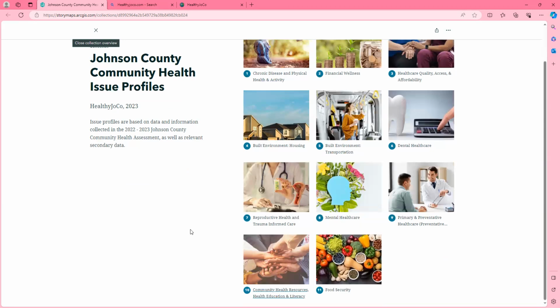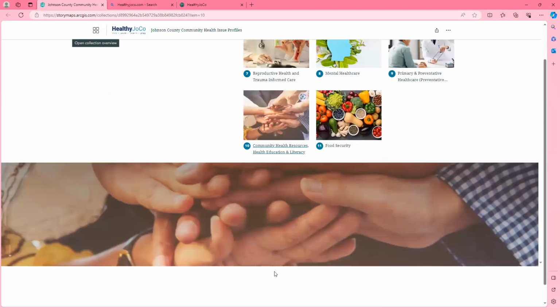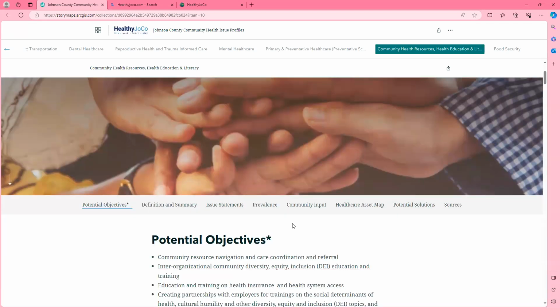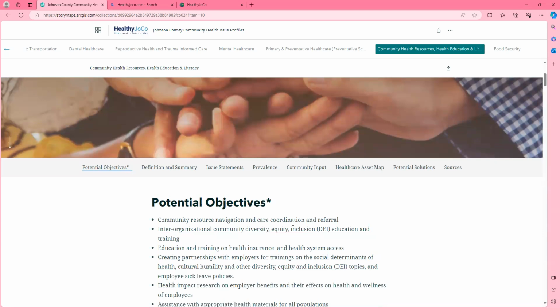And now to run through how to navigate our story map collection and how to look through each issue profile. We'll start with community health resources, health education, and literacy. You can navigate to different portions of the profile using the banner located below the title of the profile. Each profile's tabs are a little bit different from one another, but they will each have a banner and similar tabs, like potential objectives, definitions and summaries, issue statements, prevalence, potential solutions, and sources.